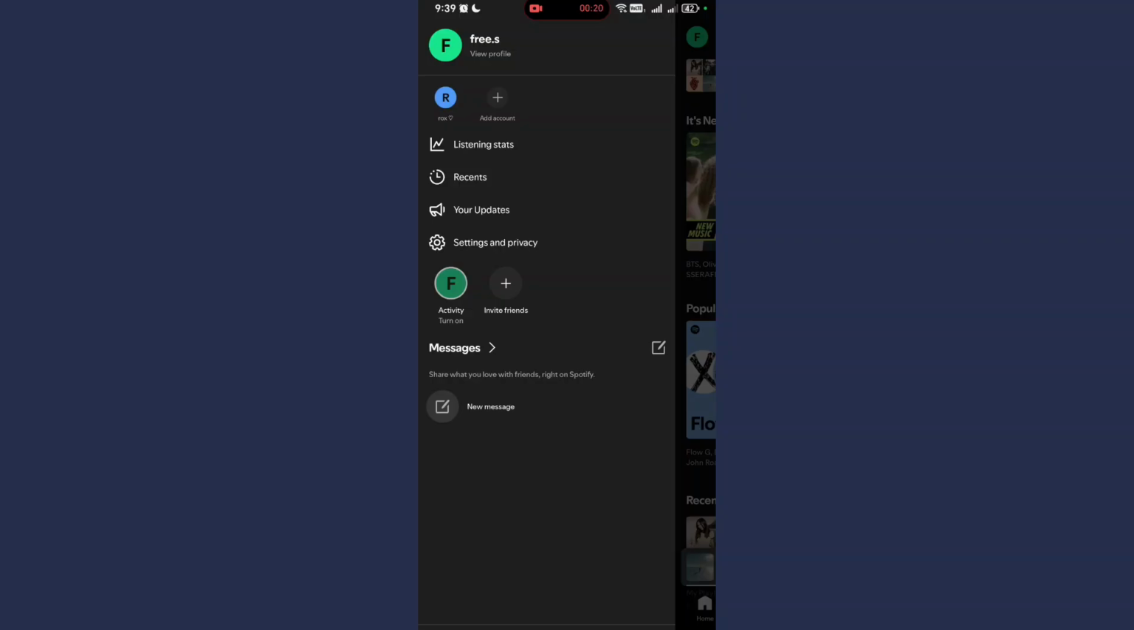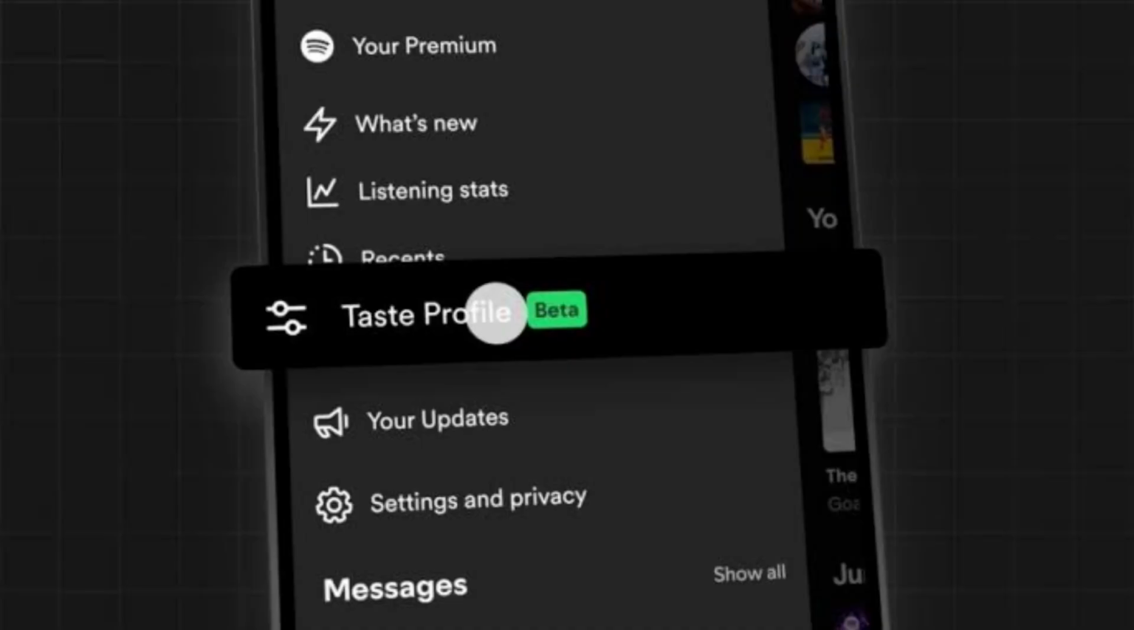Keep in mind that this feature is currently in limited beta testing and may not be available in all regions. For example, I don't have access to it in my region yet. If Taste Profile is available on your account, tap it.